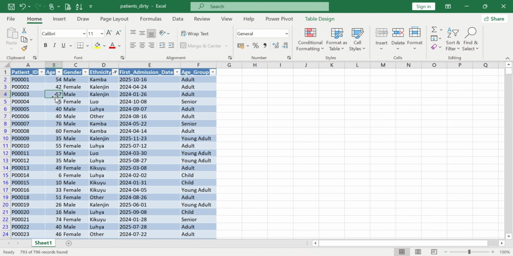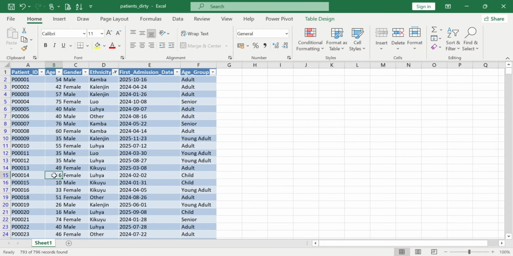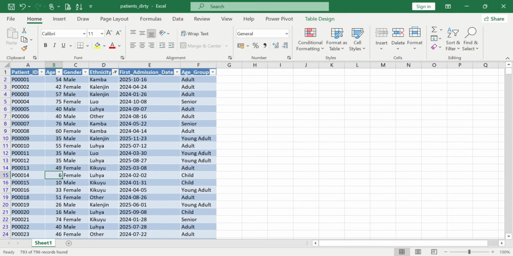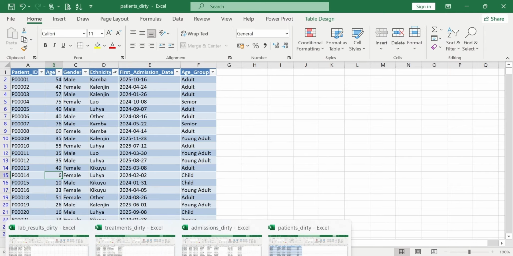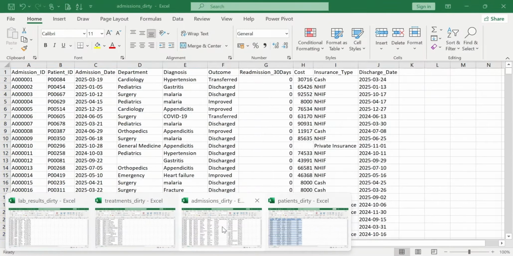So at this point, you can check that this person is 75 years old, and this one is 6 years old. That does not mean that this one here is an outlier. No, it's very possible to have a child of 6 years going to the same hospital. So there's no problem there. This data is clean, and because it is clean, get into the next item. So we are done with the patient's file. I want us to check on the admissions file.